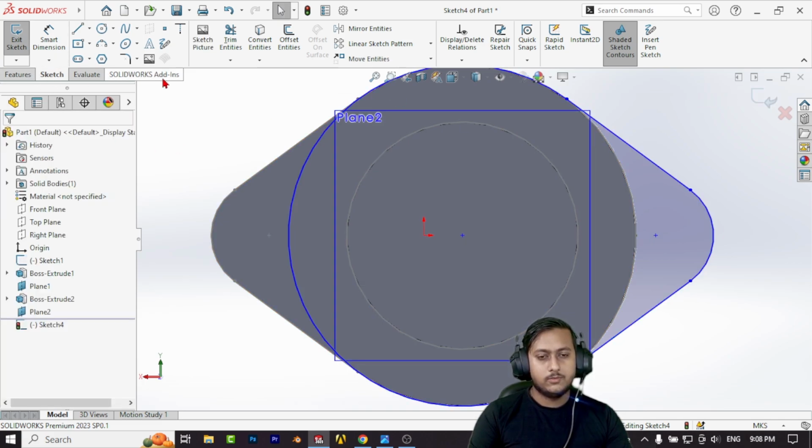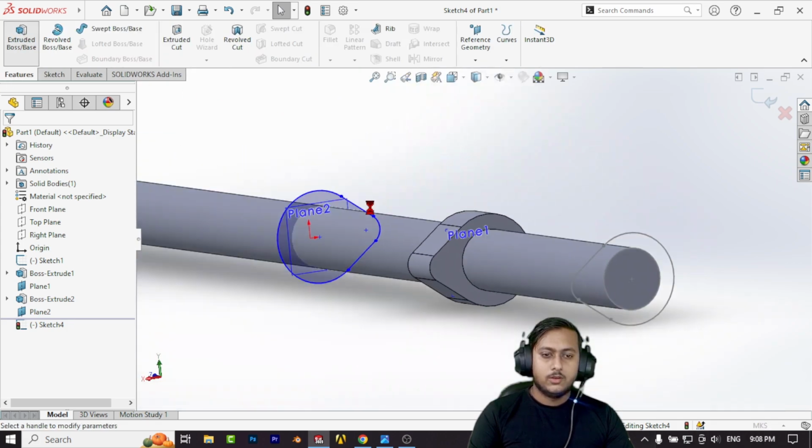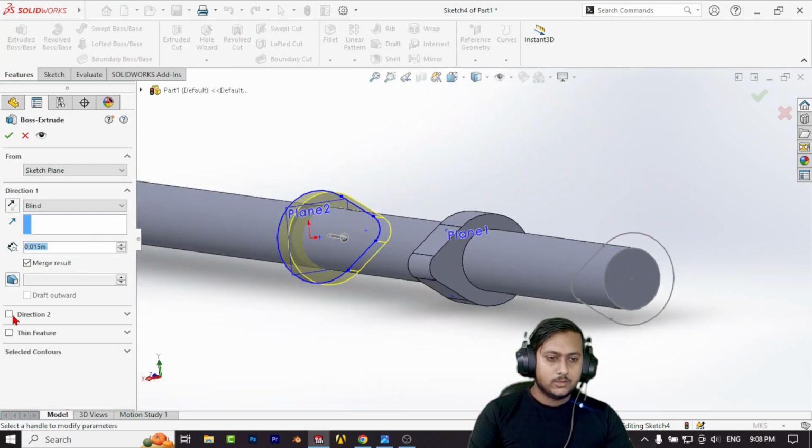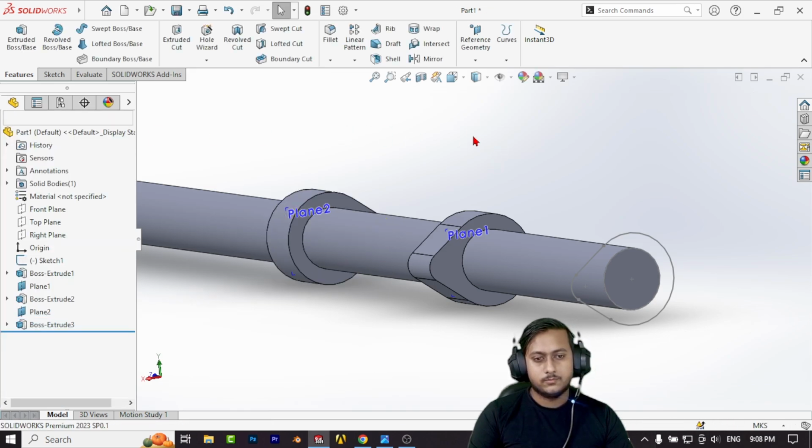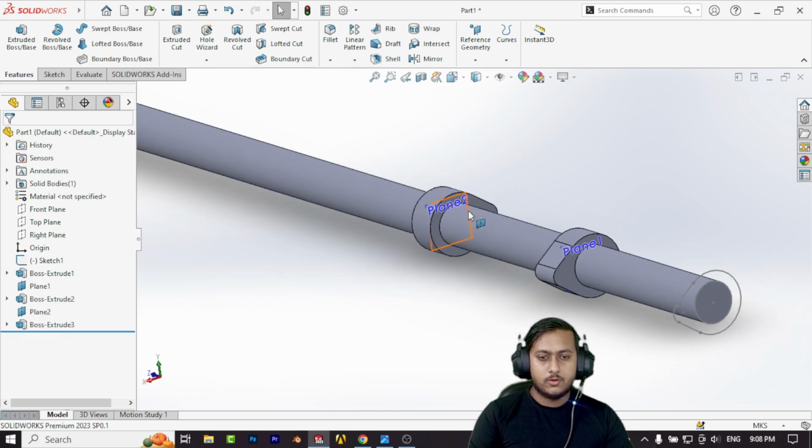Now you can give the same extrude to this one as well. Let's go to extrude and give the same to the other, which is 0.015. Click on OK. Right, now you have this on the other side as well. Now you can just hide these two planes.